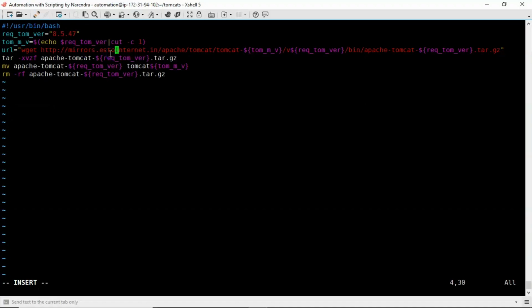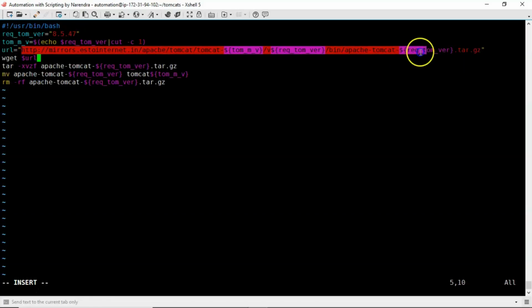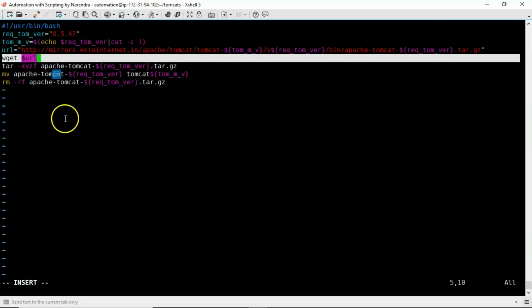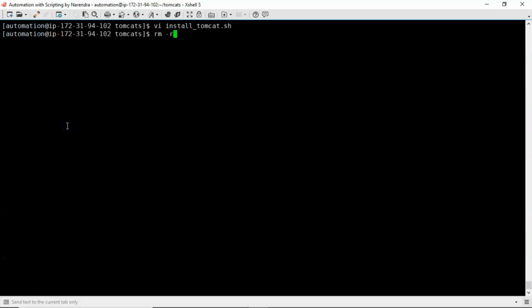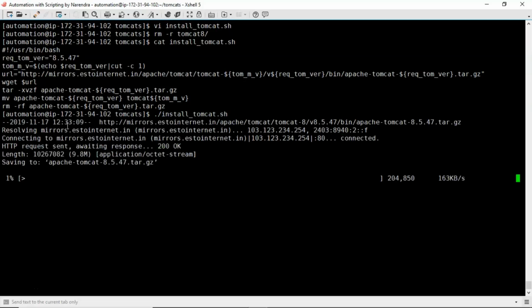Then see, you have written your URL in this. Sorry, you have to remove this wget because that is only the URL. Now I want to download that URL. Then simply write wget $URL. The meaning of this is, in place of $URL, it will replace this entire line, so that you are downloading that URL with wget. That's it. Now let me save it and let me remove your existing Tomcat 8. Now see your script once, and I am running that. See the result.